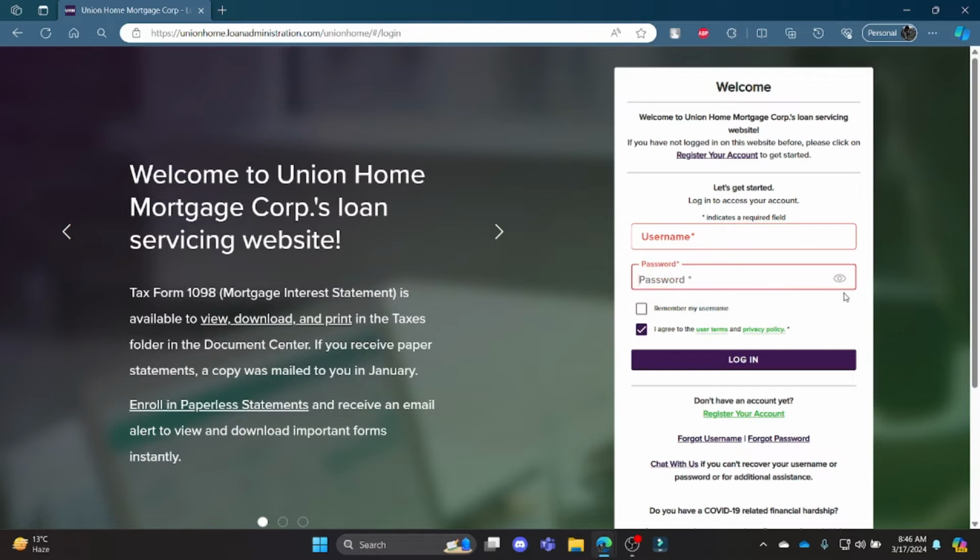You can hide or unhide the password anytime by clicking this I button, and then you can remember your username for the next time you log in. This way, you will not have to write down your username again. If you are having any kind of problems about the username or password, click on these two links and you can reset your username or password quite easily. If you don't have an account yet, click register your account and create a Union Home Mortgage account for yourself.